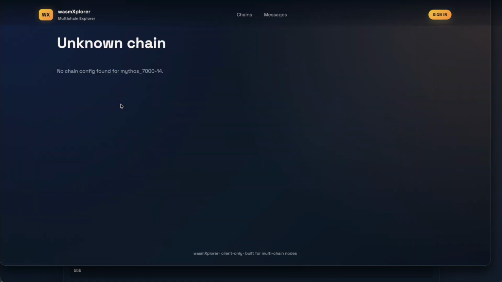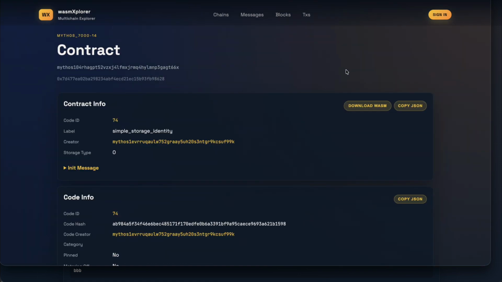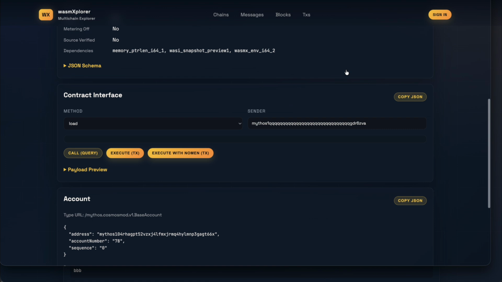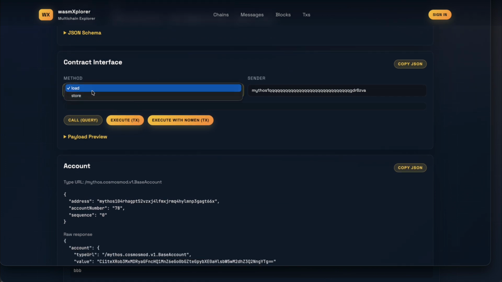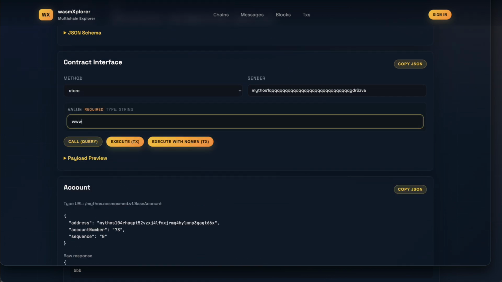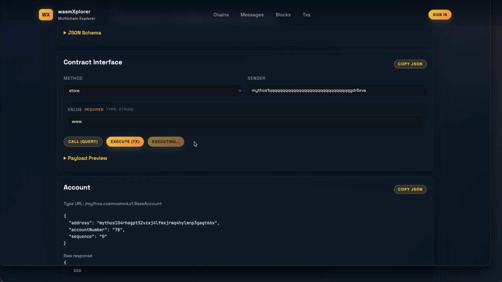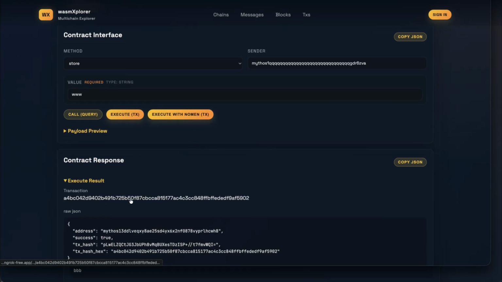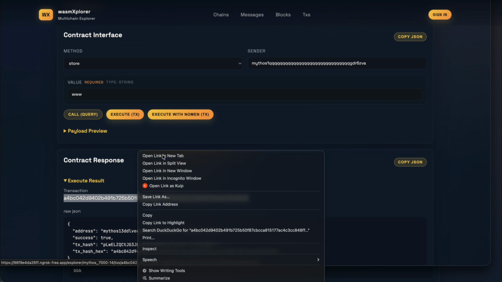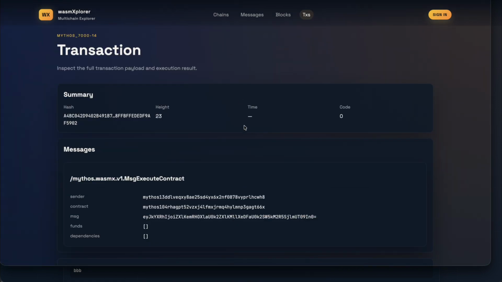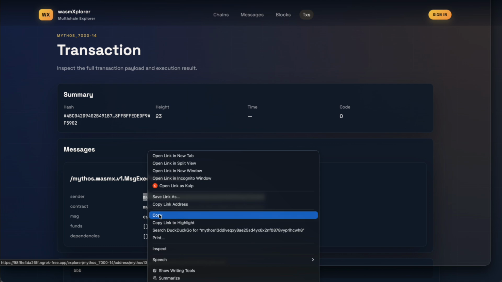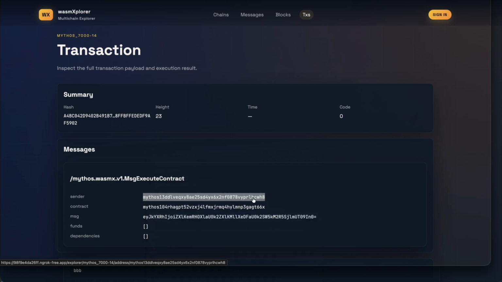Now let's refresh this Explorer page, and we will be storing another value with W this time, and we will execute with Nomen because we've logged in with our user. Nomen is able to actually send a transaction on our behalf. And this is the ephemeral address that was created by the OAuth system.